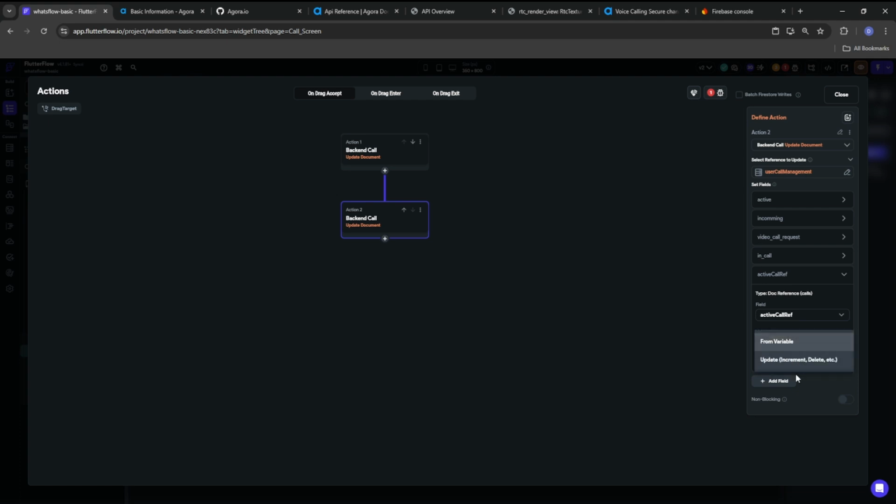I'm going to delete the value, so update delete, like that. In call false, can remove that one. Incoming active, all of that would be set to false. Then I'm going to do the same.